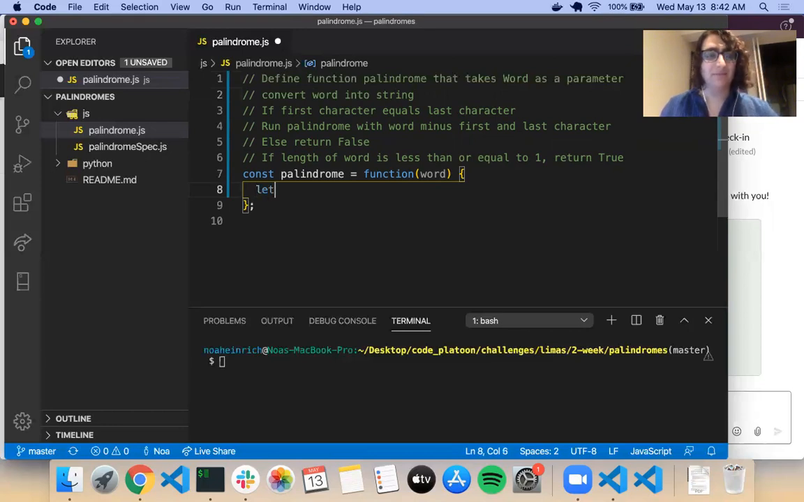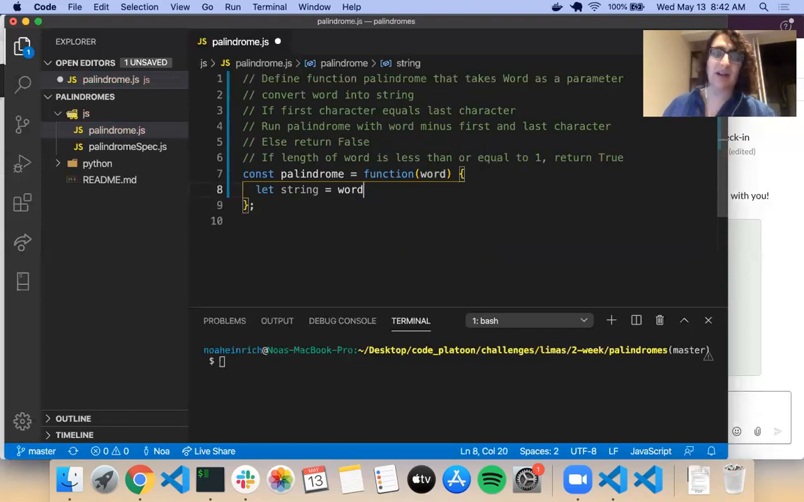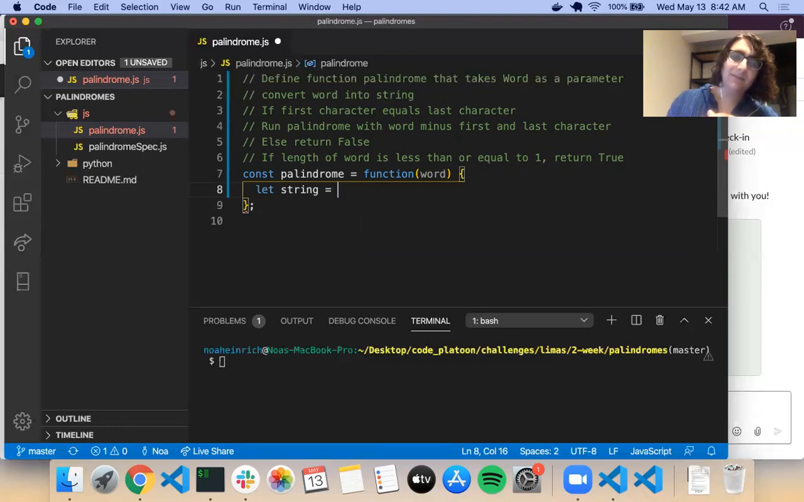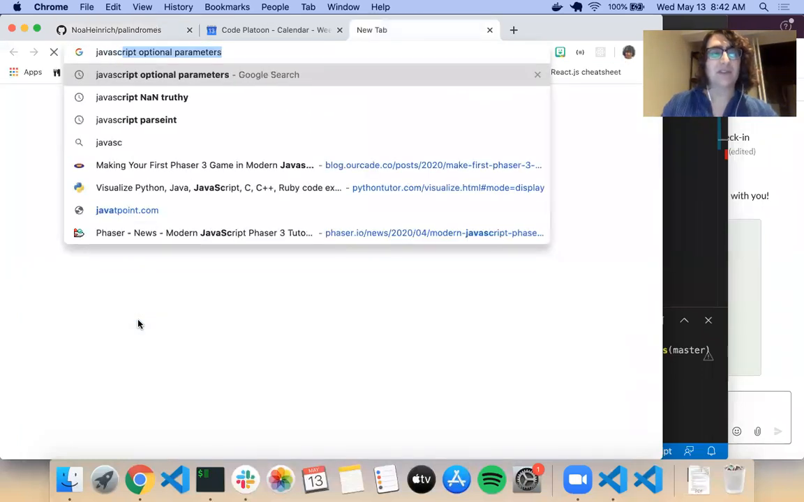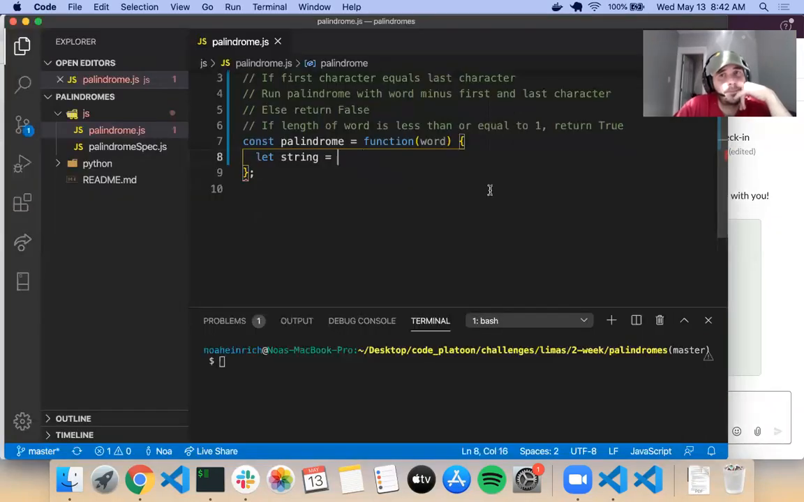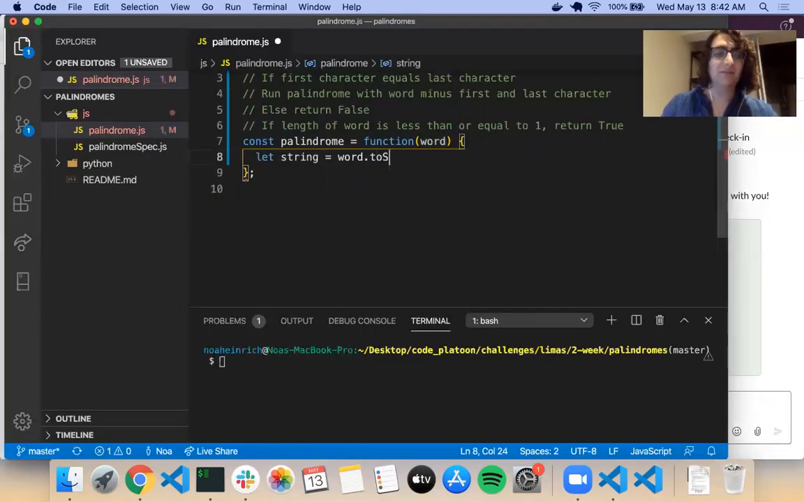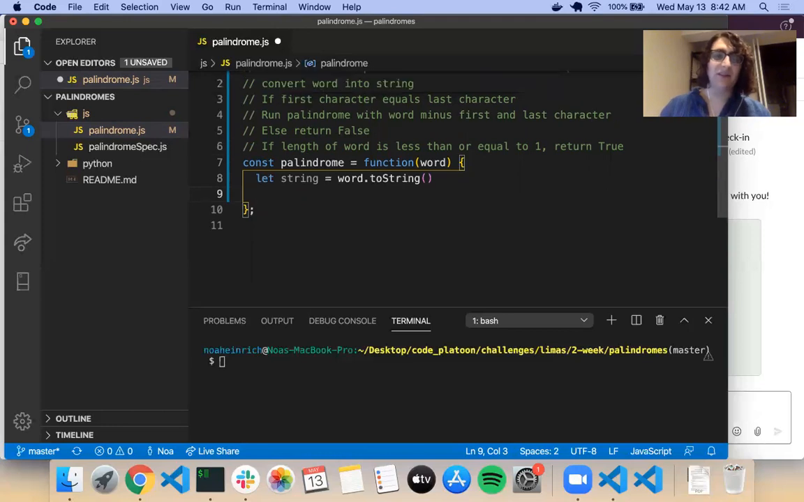So we could say, let string equal word dot, would it be toString? How do you turn a variable into a string in JavaScript? You can always look it up. JavaScript toString. Yep. So equals word dot toString. That way we always make sure that even if we pass this numbers, it'll still work. All right, so that's our first step down.